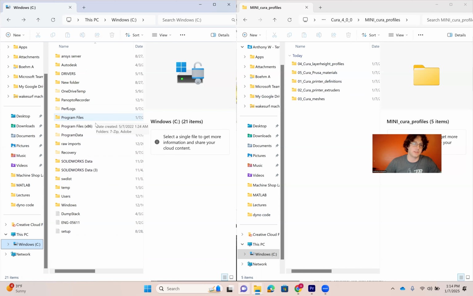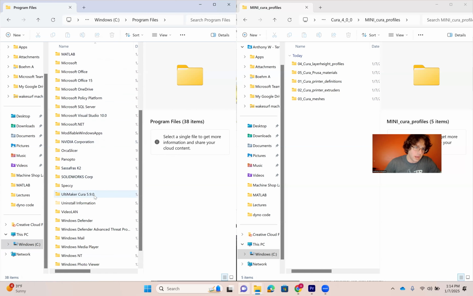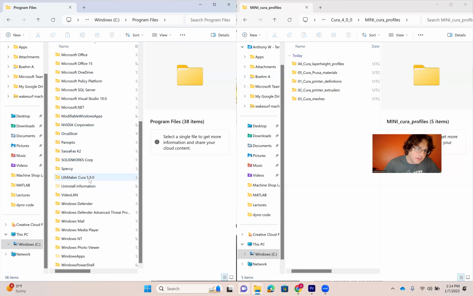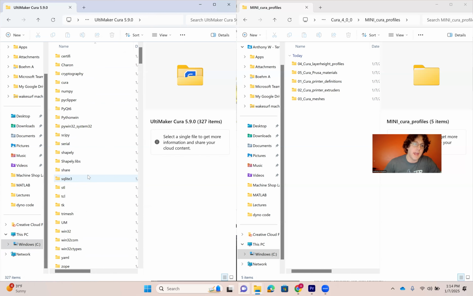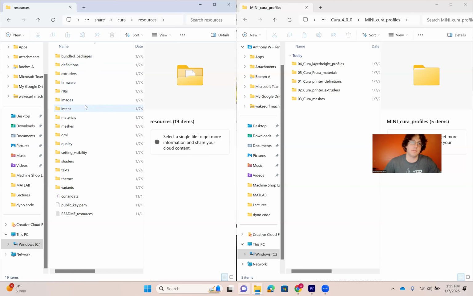Okay, we'll edit this part out too. But anyways, we're going to go to Program Files. We're going to go to Ultimaker Cura if I could find it. There we go. Okay. And then it's going to be a little bit different this time from the instructions on the website, which is where the PowerPoint supplements this. Instead of being able to go directly to resources here, we need to go to share, then Cura, and then resources. So these are where we're going to end up needing to copy stuff.